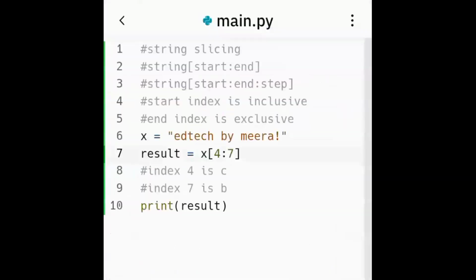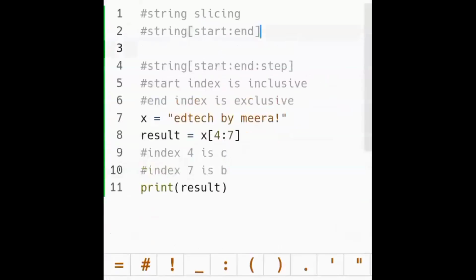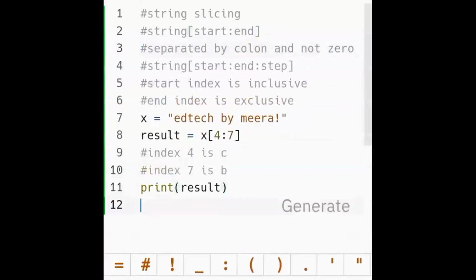Let's consider some more indexing at different positions. Now, before doing that, I need to comment out these results so that it doesn't interfere with my other results. So I'm just writing the note, separated by colon, not comma, just for you to remember. Not comma, not zero, nothing else. Okay.